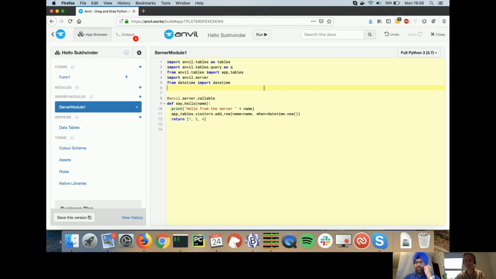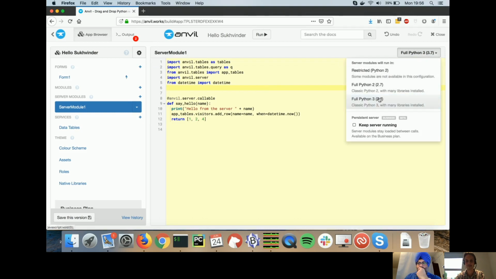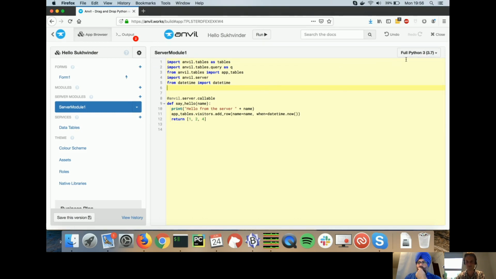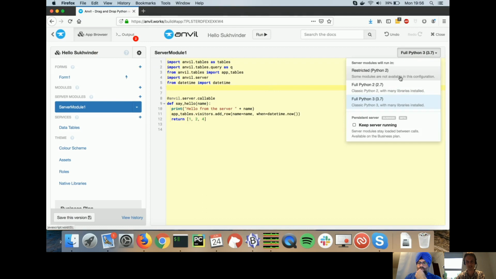And the other thing is, for these server modules, you have to use a more restricted backend. The reason for that is the full CPython environment costs us a certain amount to run, because we have to isolate users from each other. So we have to put it in a Docker container and put big locks on it and make sure it's totally protected from the other users.